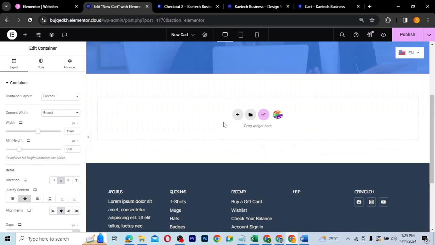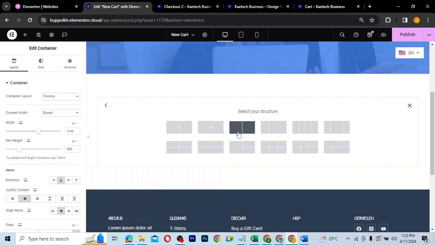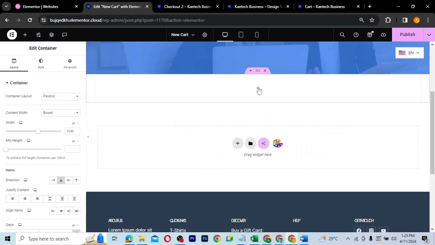The next step is for me to create my cart section. With the cart section over here, I'm going to click on the flexbox container, use this particular one over here, click on this particular one, and then go to advanced.